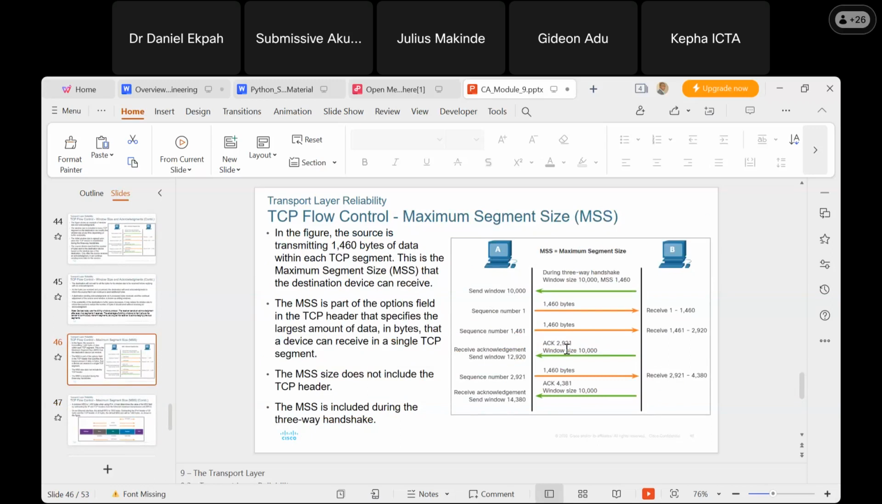You can see here that the source is transmitting 1460 bytes of data within each TCP segment. This is the maximum segment size that the destination device can actually receive. So the MSS is part of the options field in the TCP header that identifies the largest amount of data, in bytes, that a device can receive in a single TCP segment. The MSS size does not include the TCP header. The MSS is included during the three-way handshake.